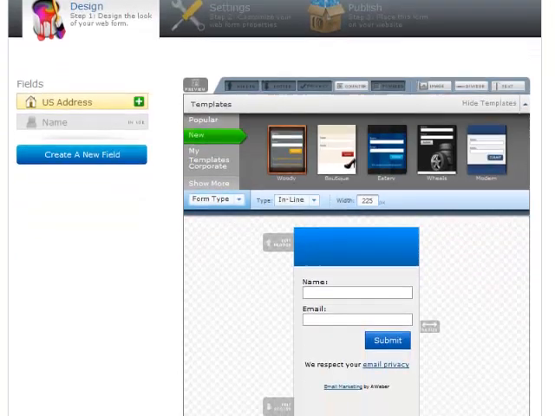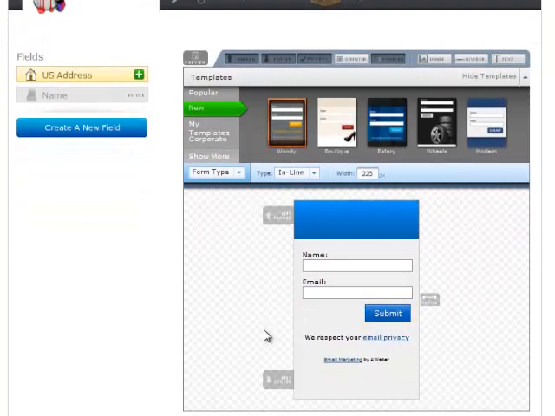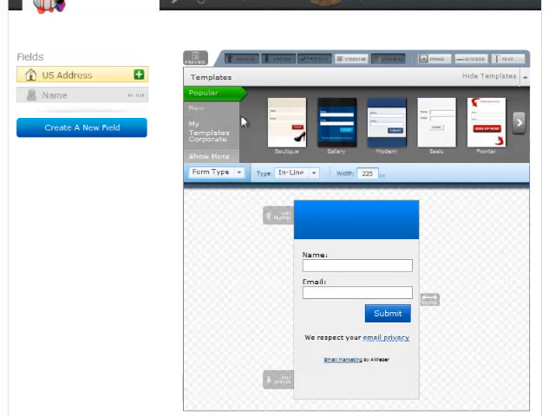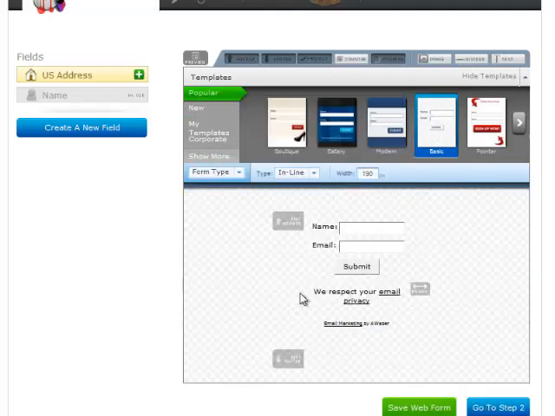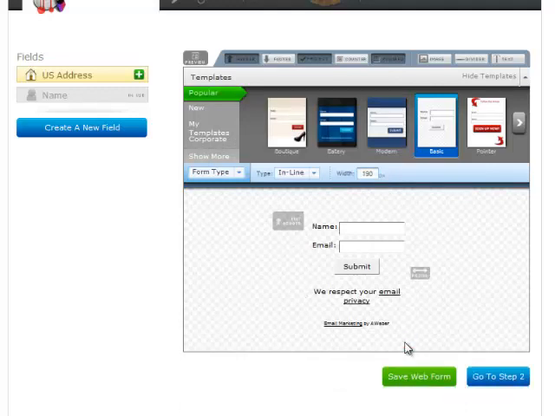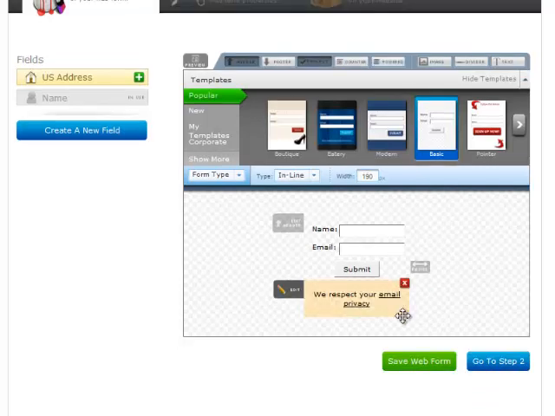Now with Aweber, they have a lot of different templates. I personally like to use something as clean and basically blank as I can. So in Aweber, I'll usually go to popular and just choose the basic template, and then we'll load that. I want as little stuff cluttering up the opt-in form as possible, so I get rid of the footer. I get rid of the little Aweber link there.